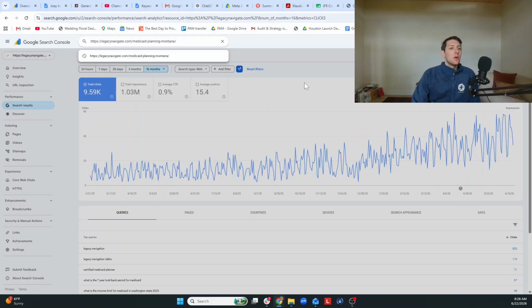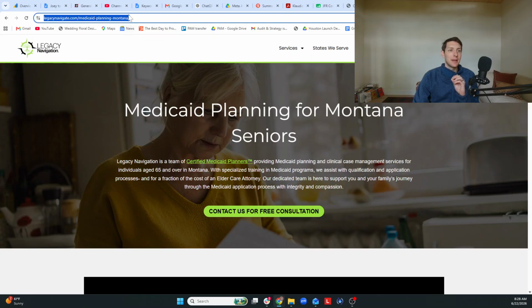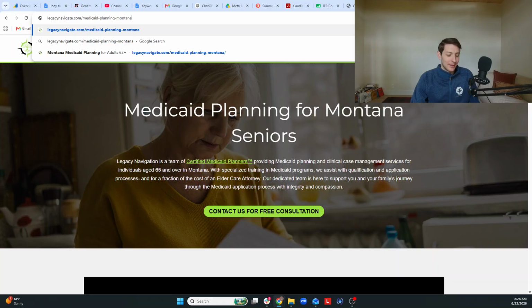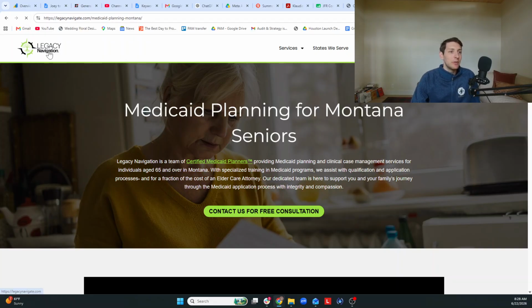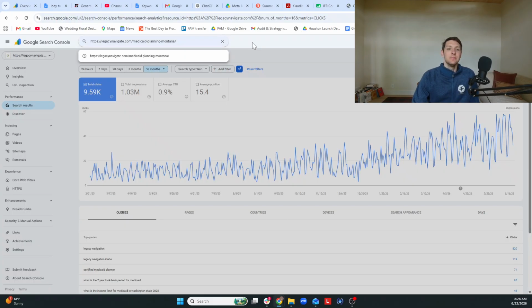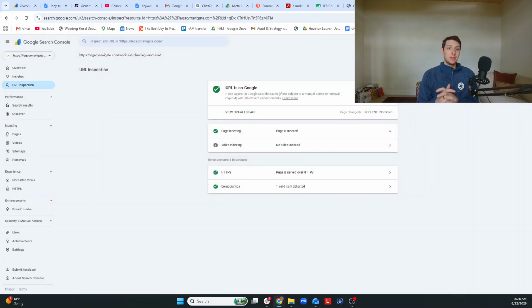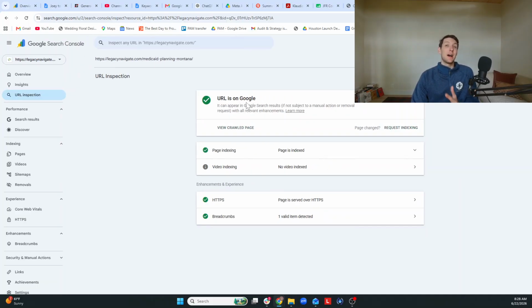Once you get in, all you do is use the inspect tool at the top. You copy and paste the exact URL from the website. Things to make sure of: don't take away the HTTPS, don't take away the trailing slash at the end. However you get to the page, copy and paste the whole thing. And then you just hit enter. What's going to happen is one of two things. You're going to see your URL is on Google, or it's going to say your URL is not on Google.